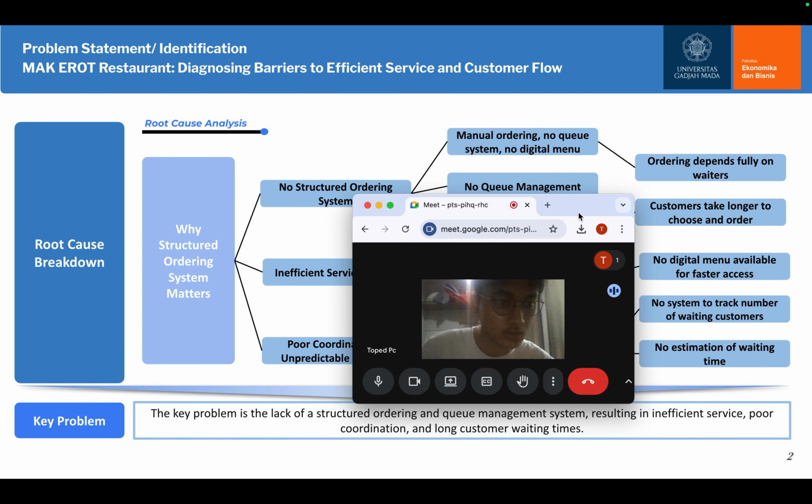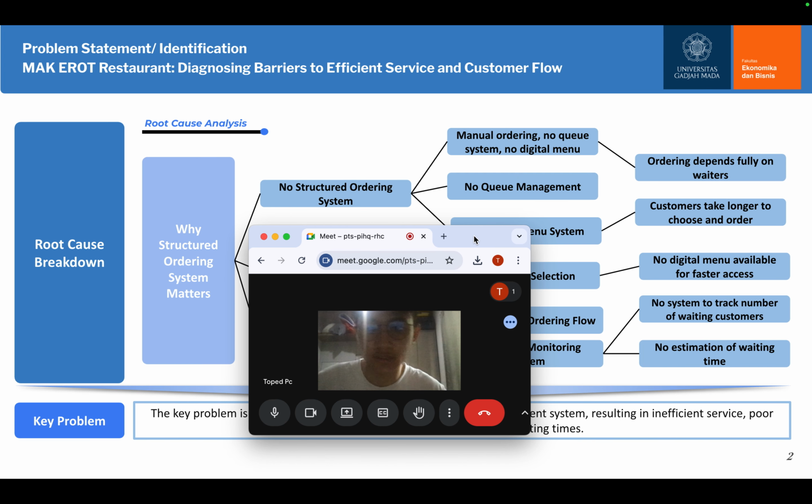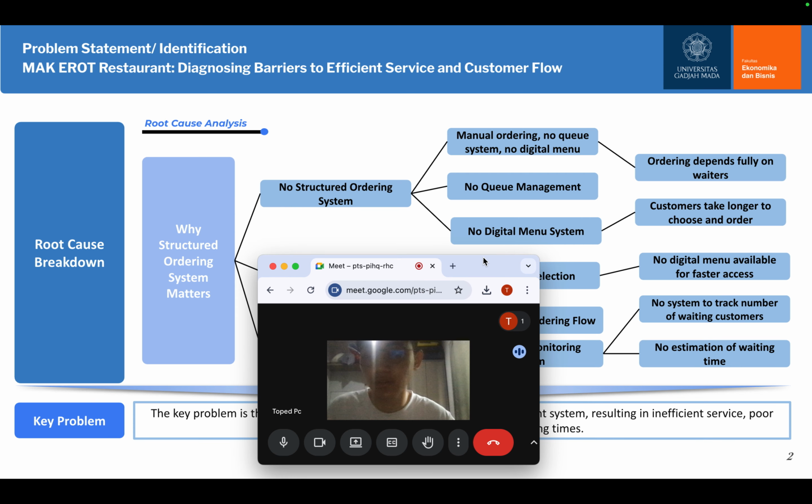Please wait. I don't think you can see the full one. Okay, I'm just going to adjust the webcam so that it's better for you to see it.